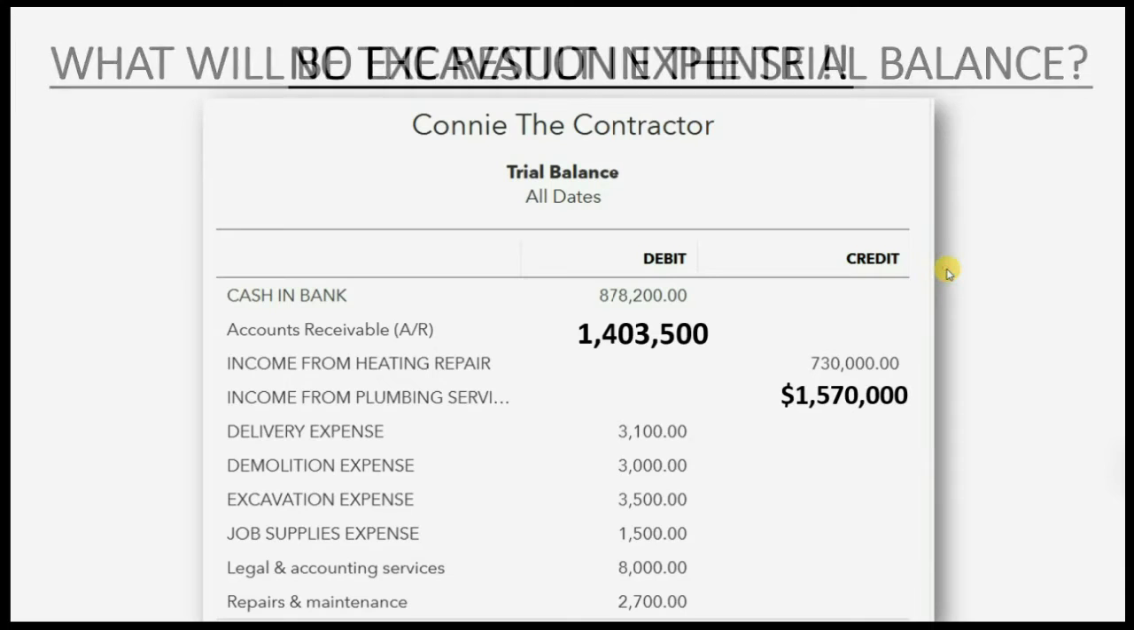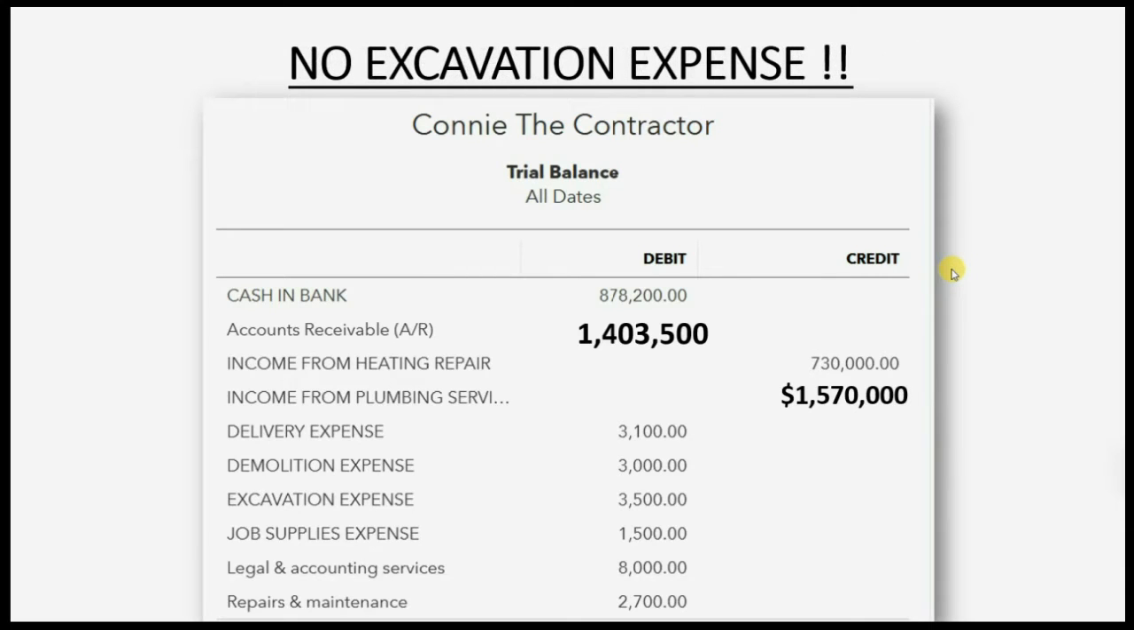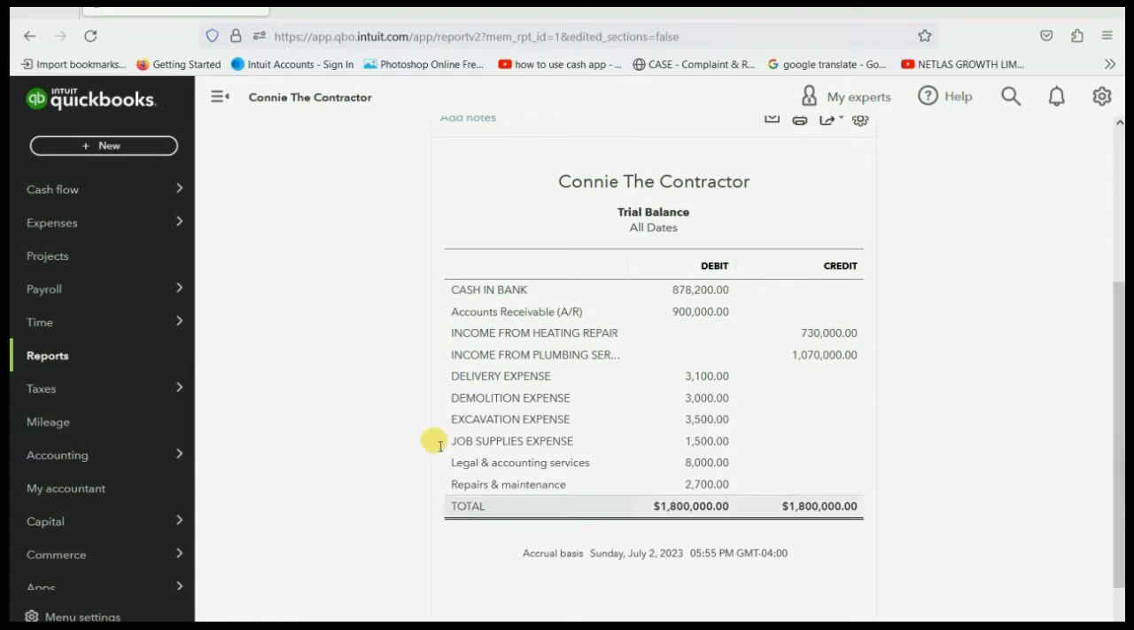And notice, no excavation expense will show on the trial balance. And that's because it goes down to zero because accounts receivable increased by, you can see, $3,500 more as a result of billing them. So that's why excavation expense becomes zero. Let's go ahead and record it.